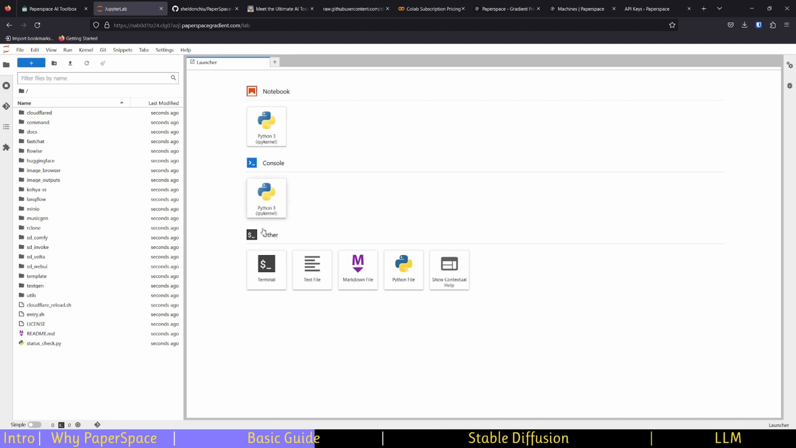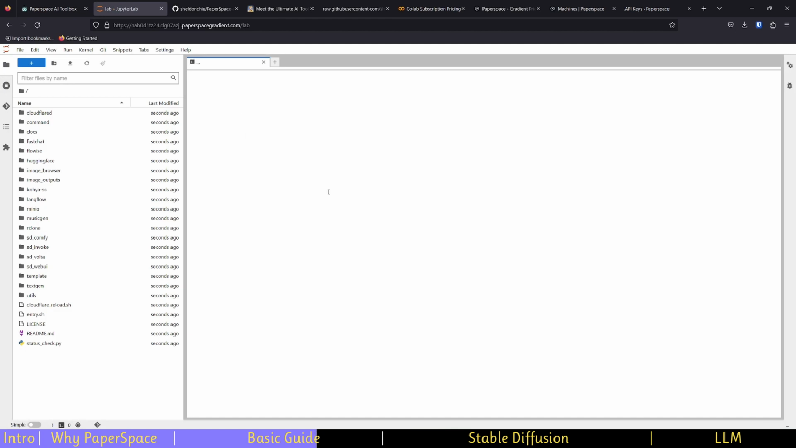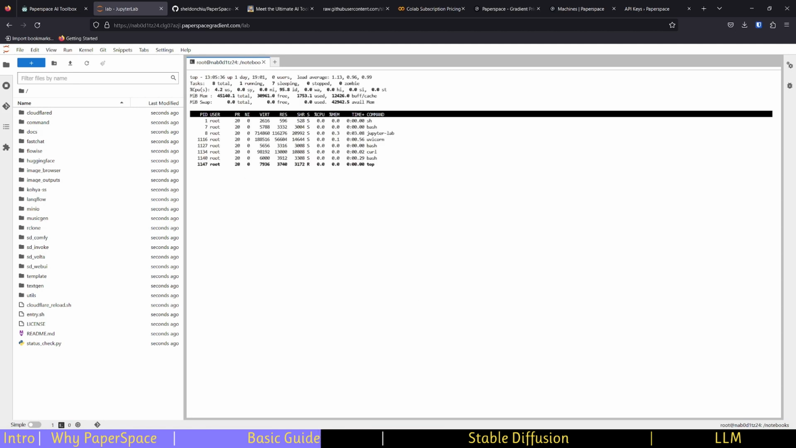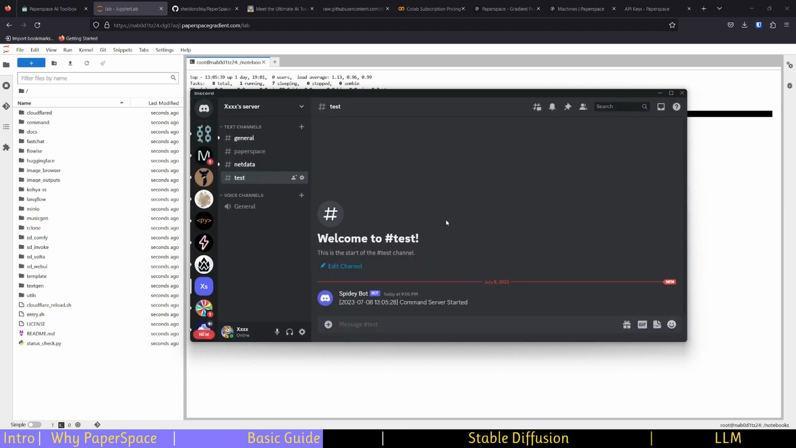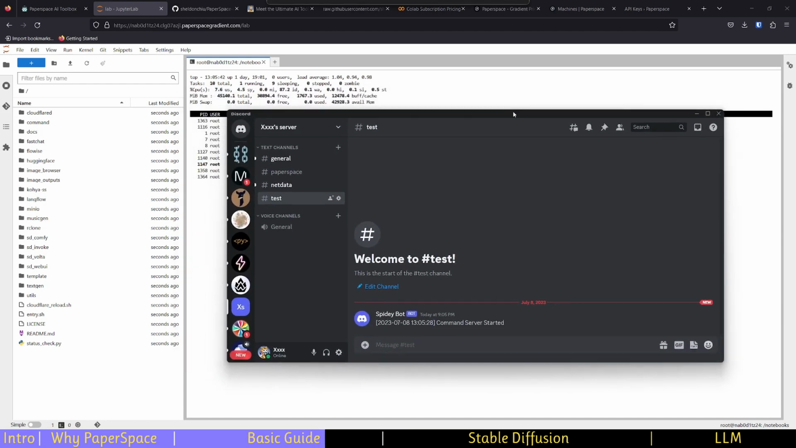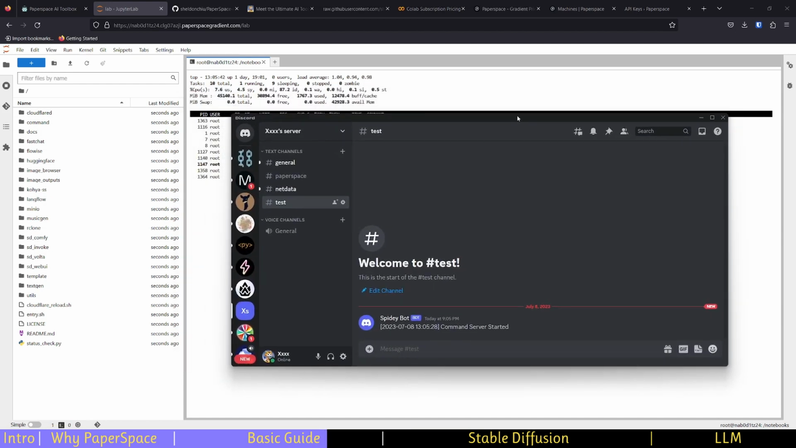To prevent unwanted idle shutdown, open a terminal and type top, press Enter. Just keep this tab in the background and remember not to close it. Here, you can see that our Discord server is already receiving status updates. Wait for the Cloudflare tunnel link to appear.